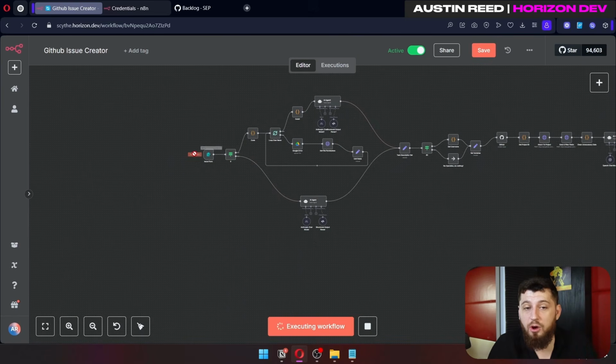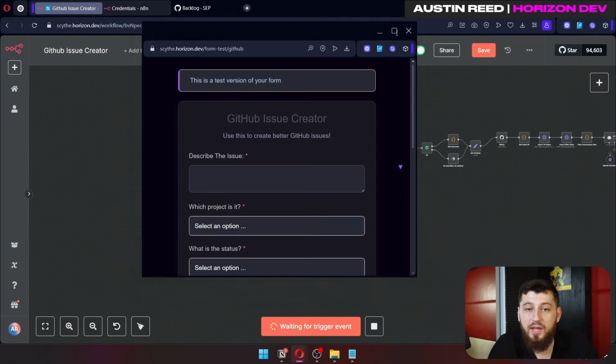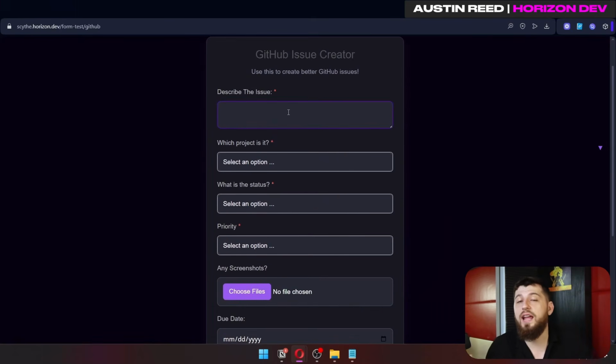So how it works is all we have to do is click test workflow, and this form comes up. We can put a very simple description of the GitHub issue. Now, it doesn't need to be very large.